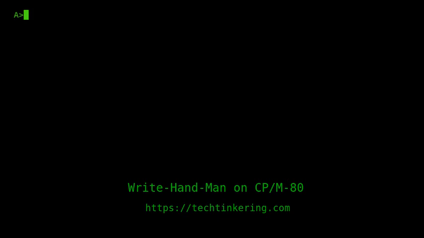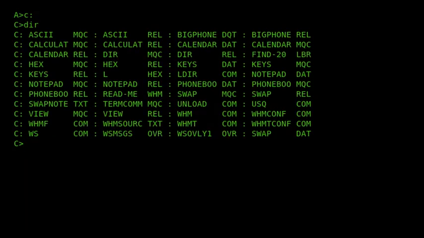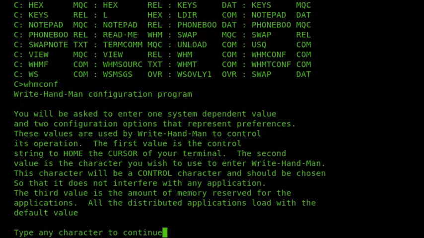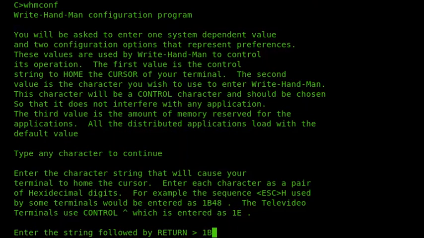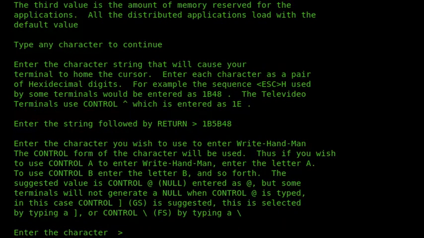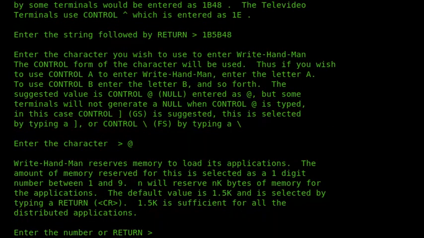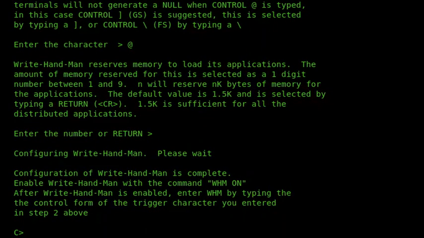For this video, I want to show Right Hand Man in operation, and we'll begin by configuring it. So if I type WHMCONF, up comes a configuration program, and the first thing it asks me is the home cursor sequence for my terminal, which, as I'm using a VT100, I'll use 1B5B48. Then it asks me which hotkey I want to use, so I'll use the at symbol. Then it asks how much memory I want to take, and I just take the default. So I press return, and that gives me, it says 1.5K, but really it's 2. Right, so that's all done.